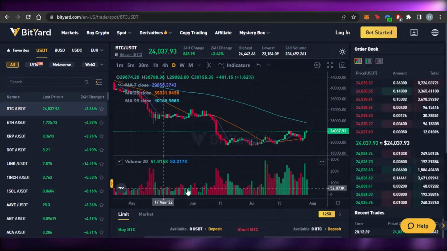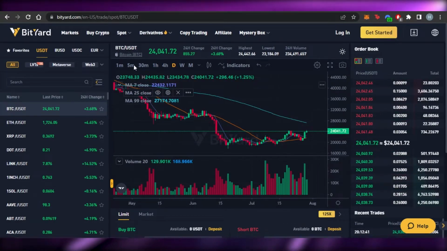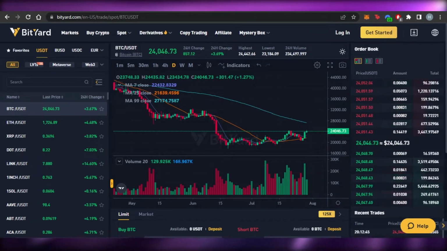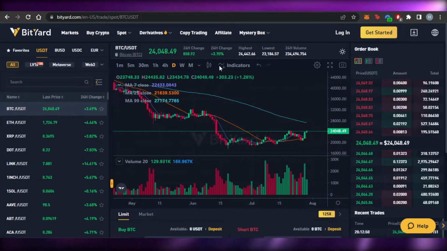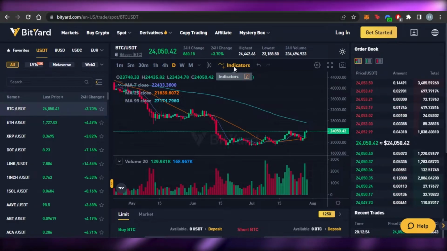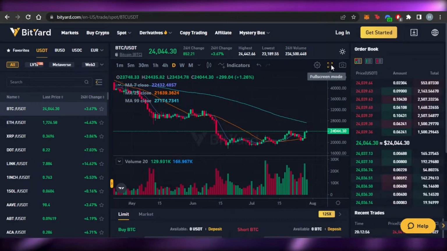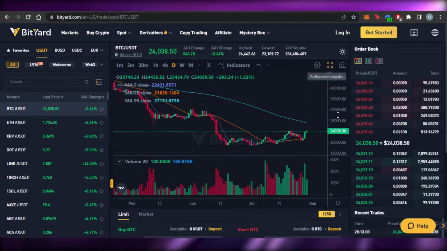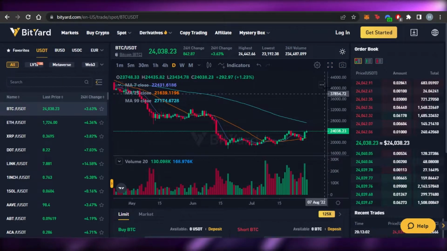We are also getting a bar right here. So you can see this is our live price. This is the 24-hour change, 24-hour change percentage, highest, lowest, and 24-hour volume. From here you select the time, and then we have indicators. So if you want to go with an indicator, you can use this option. I can also expand and go to full screen mode for this one, but for now I'm not going to do that because I need to show you the other options as well.